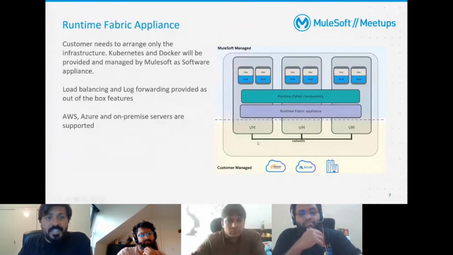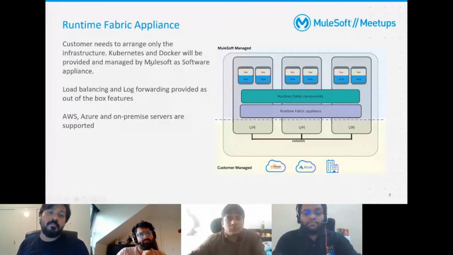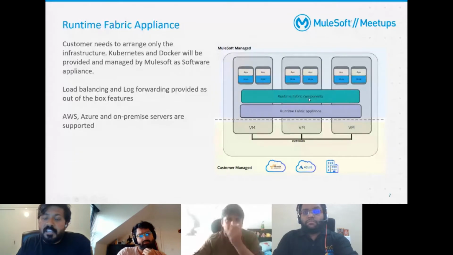Here, what's happening is that the customer only needs to arrange the infrastructure side of things. Kubernetes and Docker, those will all be managed by MuleSoft. They will package it and provide it to deploy. So this is more like a software-as-a-service sort of thing. If you look here, this Runtime Fabric Appliance is this plus the Runtime Fabric components. This constitutes the whole Runtime Fabric Appliance solution.